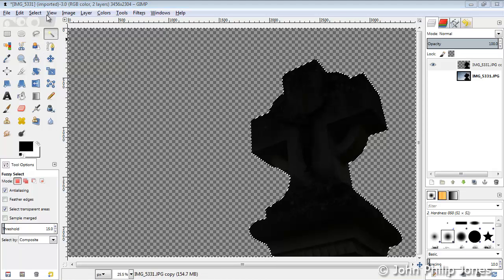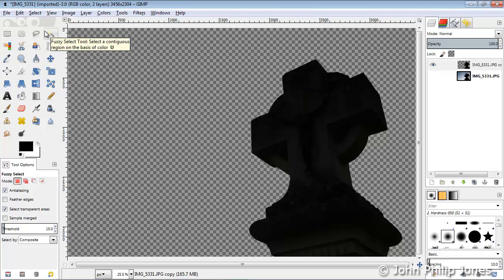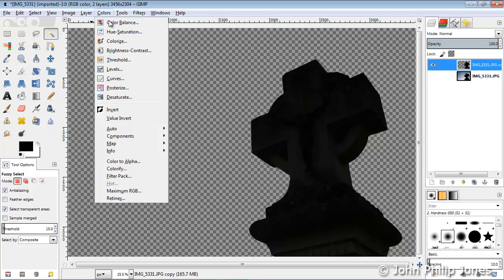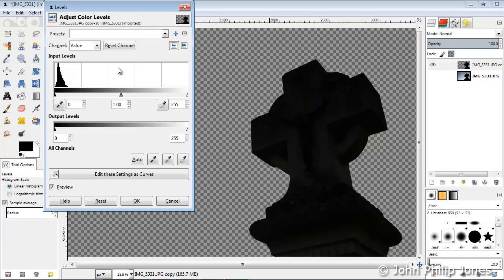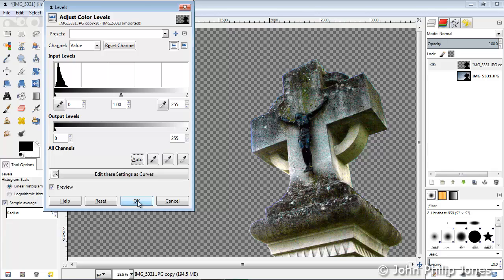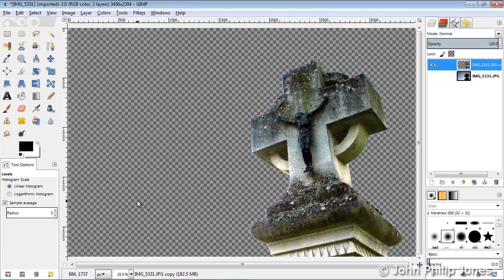I'm then going to come here to where it says Select, and I'm going to say Select None. So you can see all of the marching ants have disappeared. I'm going to come across to here to make sure I've selected the layer that is effectively the cutout of the statue. And I'm then going to come where we went before to Colors, and go to Levels. On this occasion, I'm not going to move the slider. I'm going to come down here to where it says Auto, click on that, and then simply click OK. And you can see that we've brought out the details of the statue using GIMP's automatic adjusting of the levels.